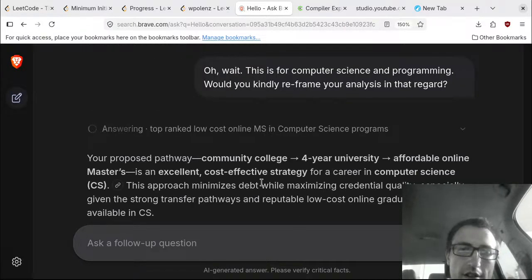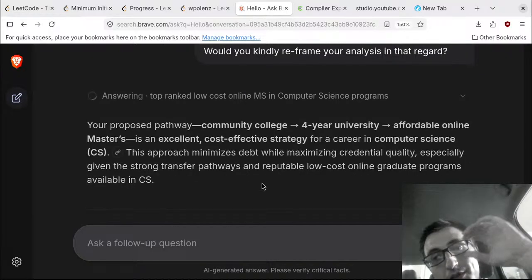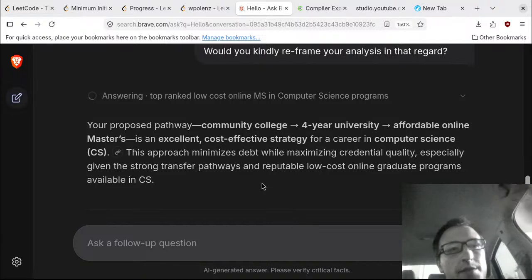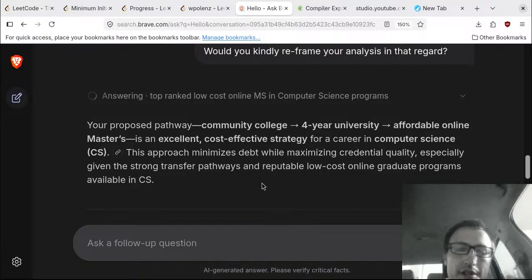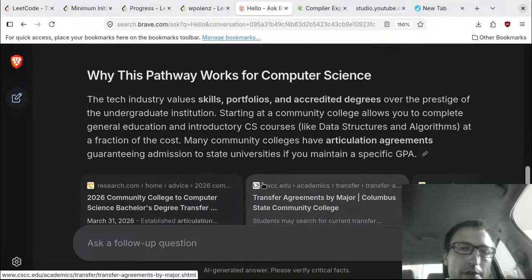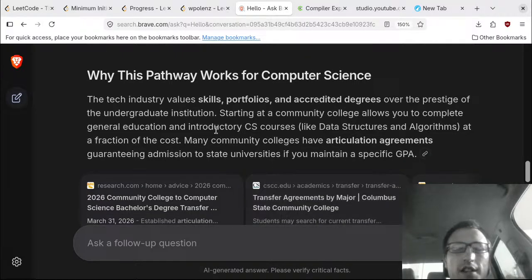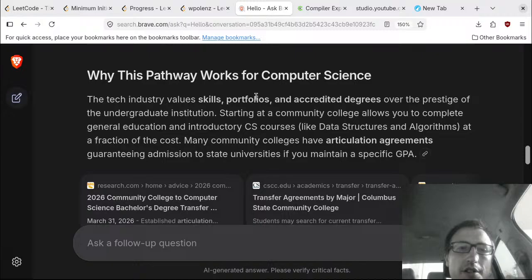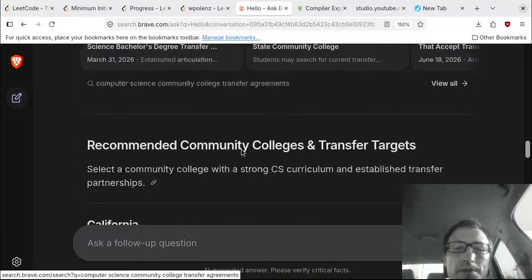Okay. Excellent cost-effective strategy for career in computer science. This approach minimizes debt while maximizing credential quality, especially given the strong transfer pathways and reputable low-cost online graduate programs available in CS. Why this pathway works for computer science. Tech industry values skills, portfolios, and accredited degrees over the prestige of the undergraduate institution. Starting at a community college allows you to complete general education and introductory CS courses like data structures and algorithms at a fraction of the cost. Many community colleges have articulation agreements guaranteeing admission to state universities if you maintain a specific GPA.